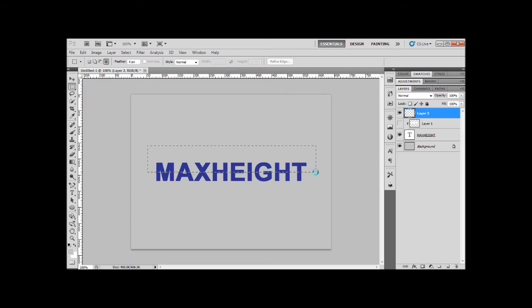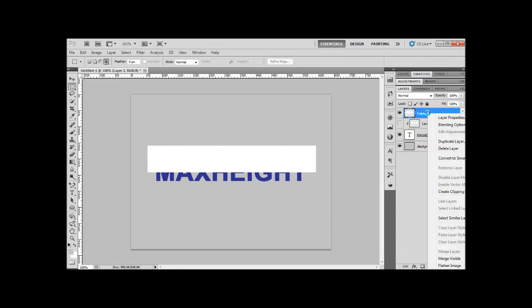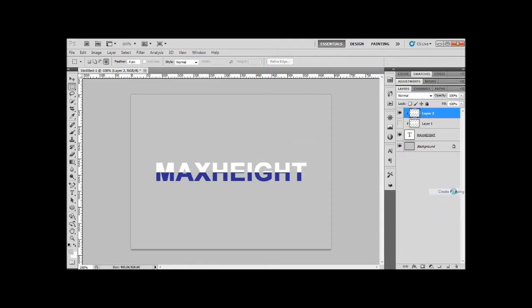I'm using the rectangular marquee tool now. Draw out a rectangle, let go of it. I'm going to hit Control backspace to fill it with white, Control D to release the selection. I'm going to right click on that layer, create clipping mask, clips it, and then I can adjust the opacity to right where I want it, and there's another way to create a sheen. So we've got that one and we've got the curvy one.